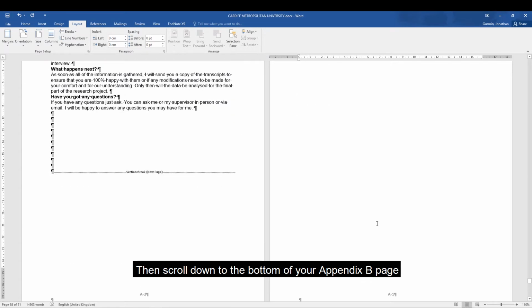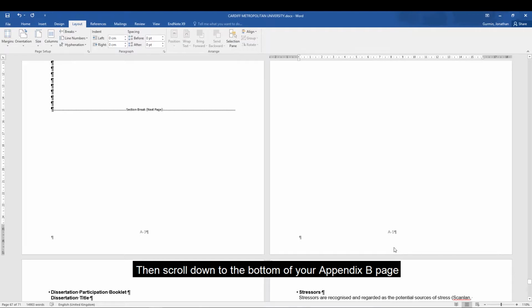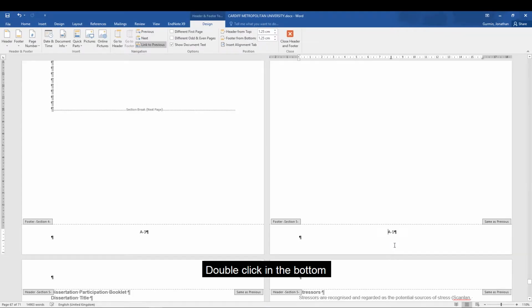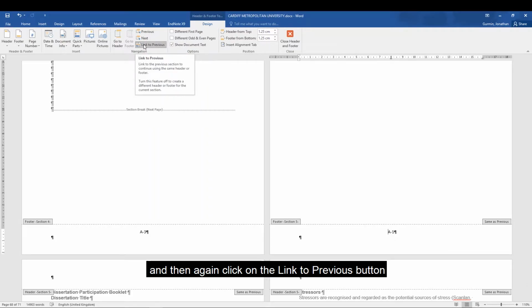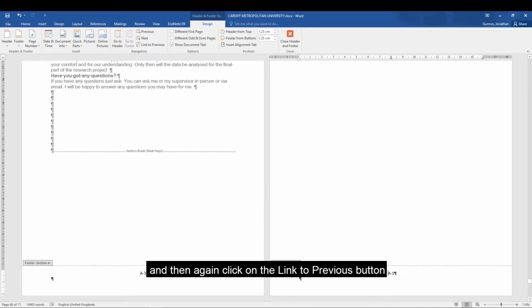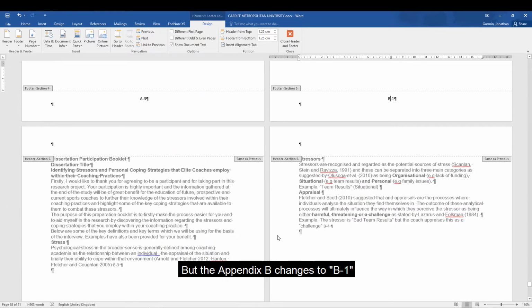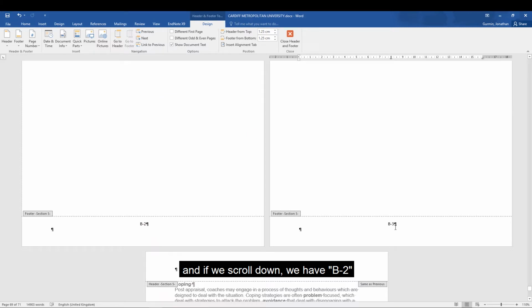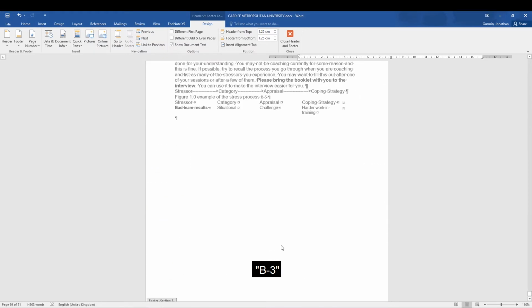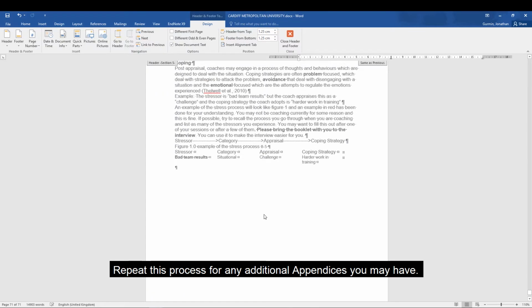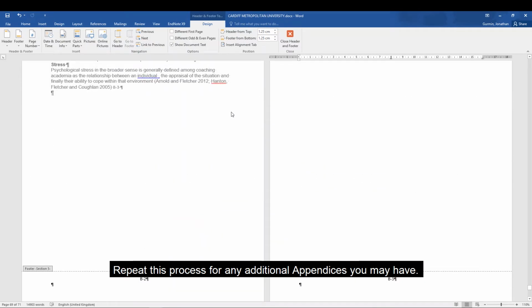Then scroll down to the bottom of your Appendix B page, double click in the bottom, that activates the Design tab, and then again we click on the Link to Previous button, put the cursor in front of the A, delete, and we manually put a B in. So if you notice, the A stays the same, but the Appendix B changes to B1, and if we scroll down, we have B2, B3, B4. Repeat this process for any additional appendices you may have.